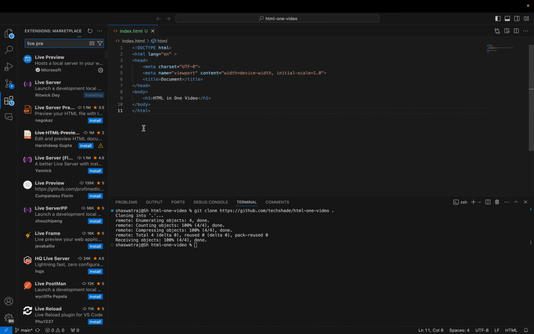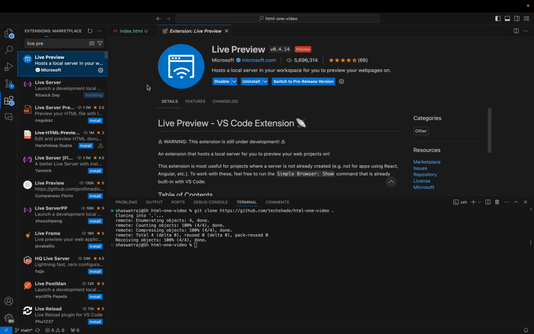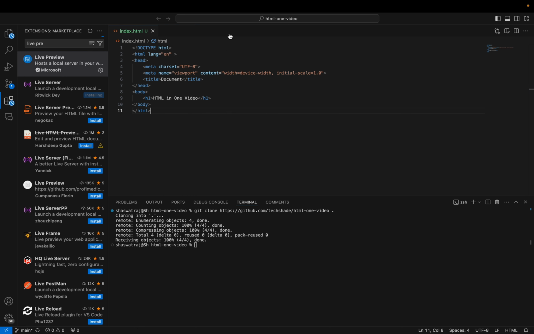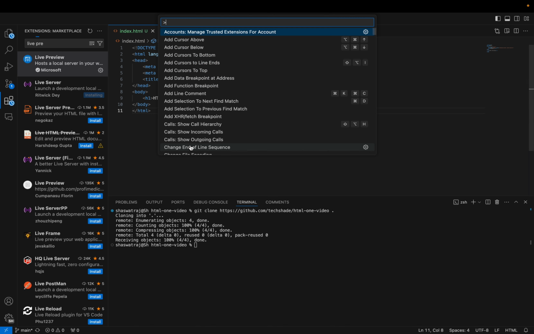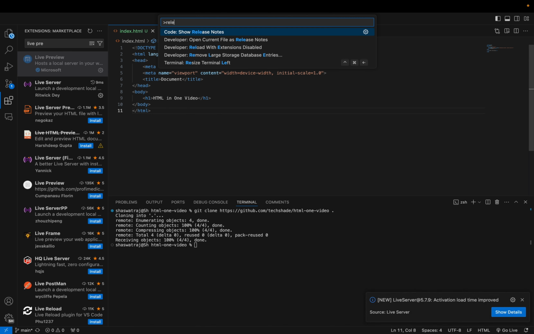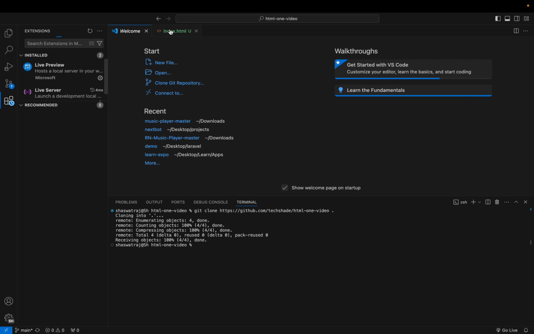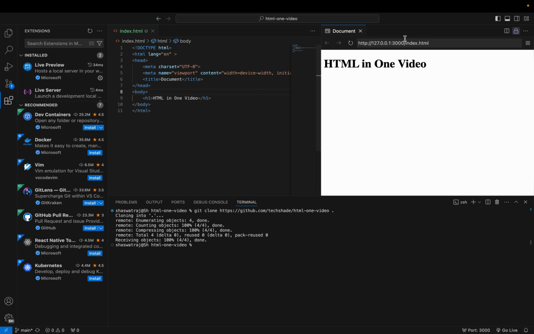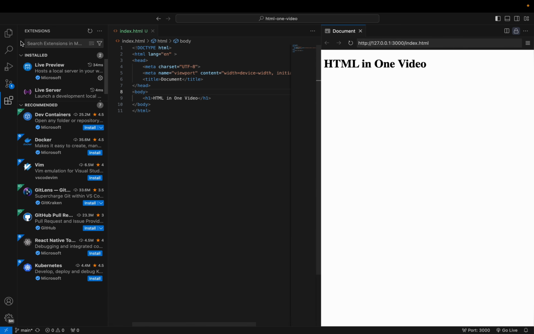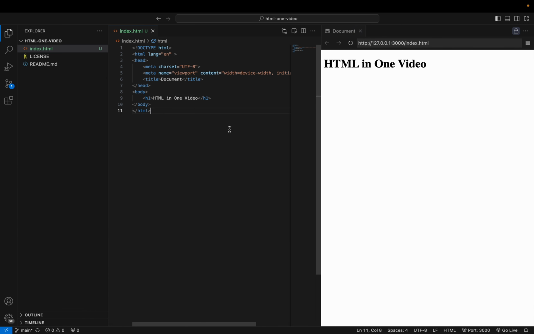After installing, we have to reload. Control Shift P and reload window. Let's close this and let's show preview. You can also open this URL in your browser, but let's close this, and this is our HTML basic structure and we are going to follow it.